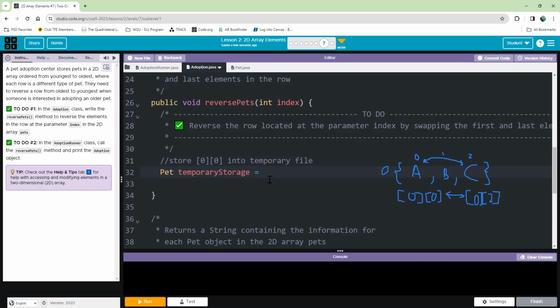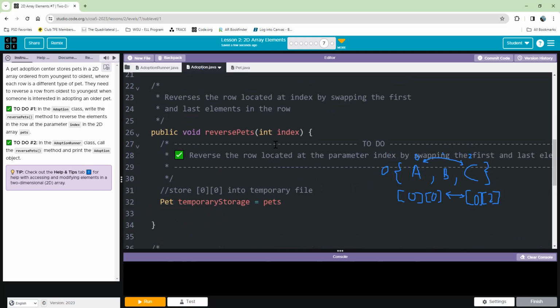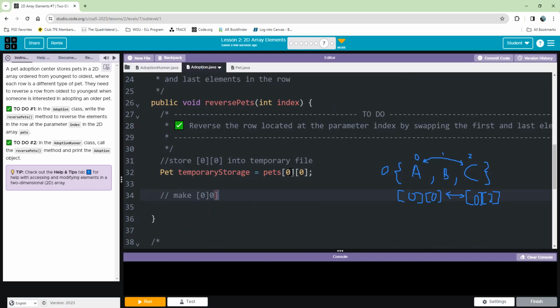And I'm going to take that array called pets, right? Because that's what we're going to take up here. We have pets that's going to be localized to my object. And I'm going to set that equal to this 0, 0 just to get it going. Don't forget your semicolon. So this is going to make it so that we can store 0, 0 to a temporary file. And then what I'm going to do is make 0, 0 become 0, 2. Sorry, I have a hard time with the brackets.